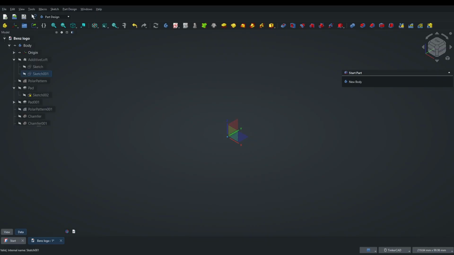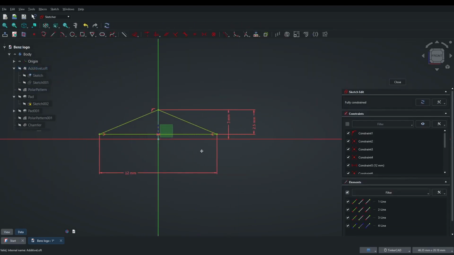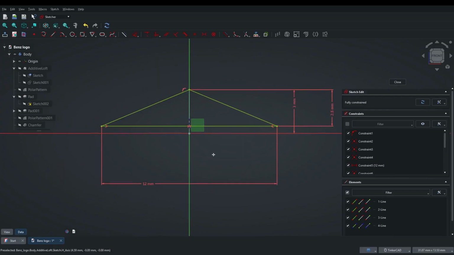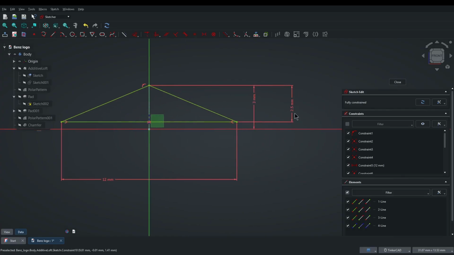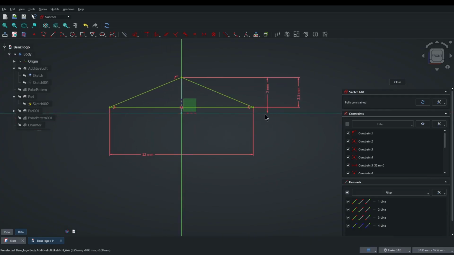So what you start with is a sketch. A sketch is a 2D drawing, a two-dimensional drawing, and you decide on what plane you are going to draw it. So this is a sketch. This is the sketcher. You see just the triangle with basic dimensions. It's 12 mm, and the height of the triangle is 2.5. But you see that the triangle is a bit lifted up from the x-axis a little bit.